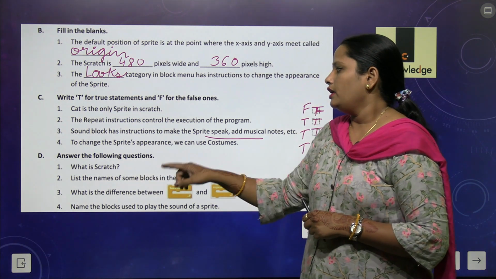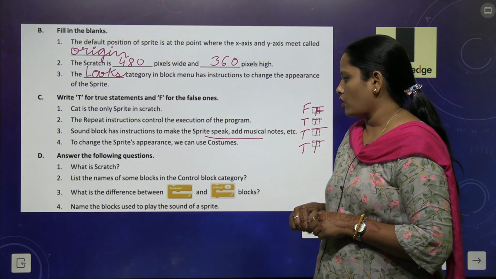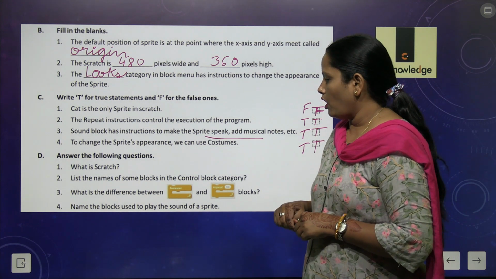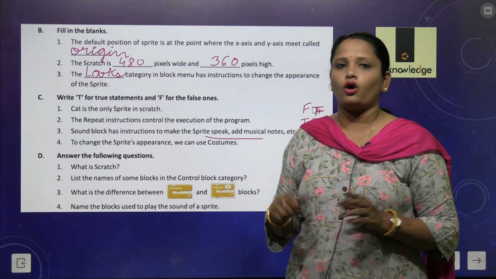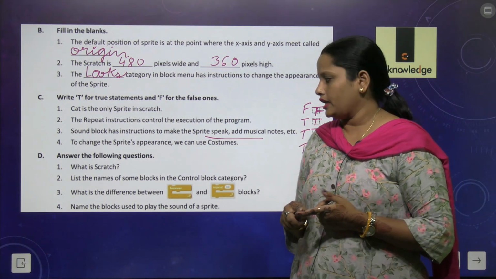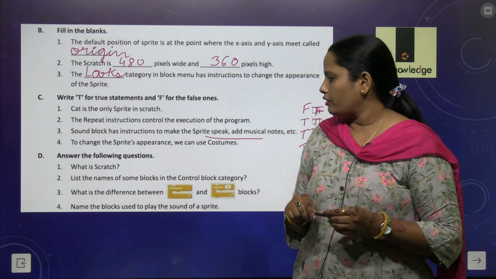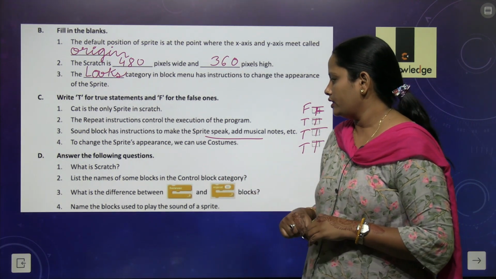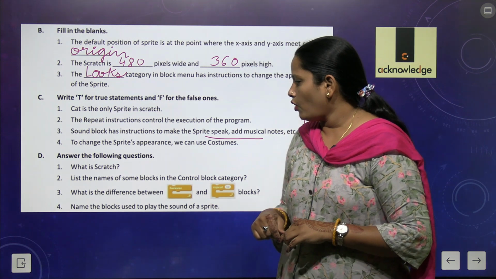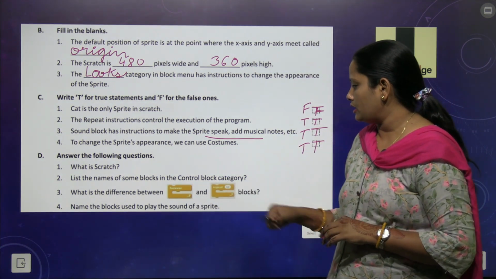Okay. List the names of some blocks in the control block category. So some blocks in the control block category are wait, repeat, forever, and many more blocks are there in the control block category. Third is, what is the difference between forever and repeat block?